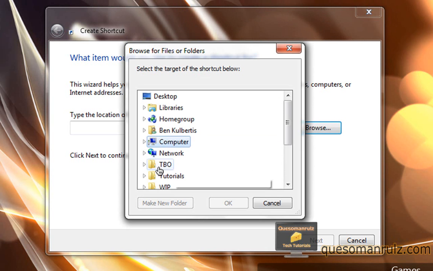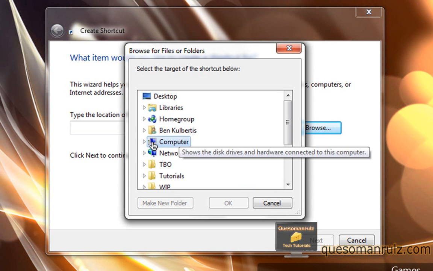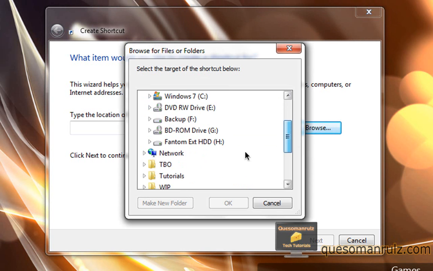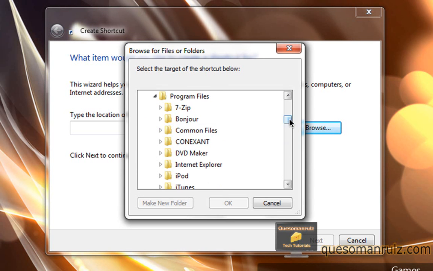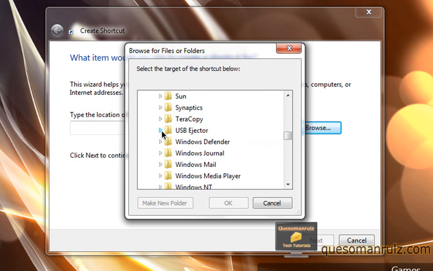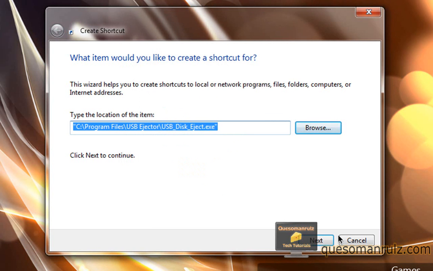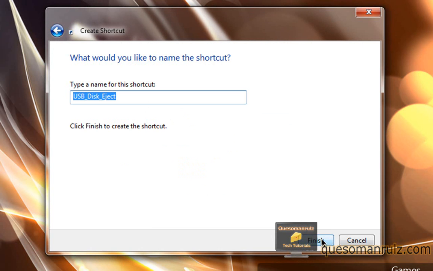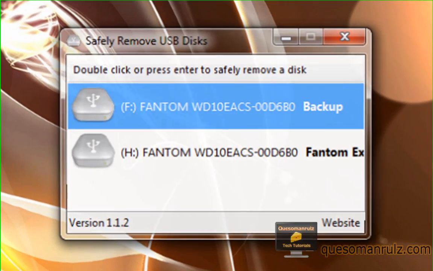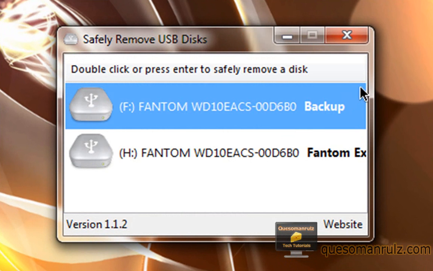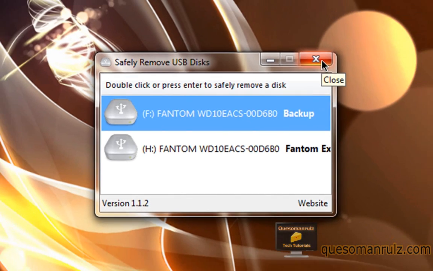So if you want to just eject or open up the GUI to eject something, just go ahead and click Browse and browse for where you just pasted that file, that executable. So we're going to go and there it is, USB Ejector. Click on that, OK. And that's just like creating a shortcut. So we're going to call this like Eject USB. And if you double click that, as you can see, it opens up and these are the two USB devices I have connected right now. So you can just double click or press enter and it'll safely remove the disk. So that's a really easy thing to do.